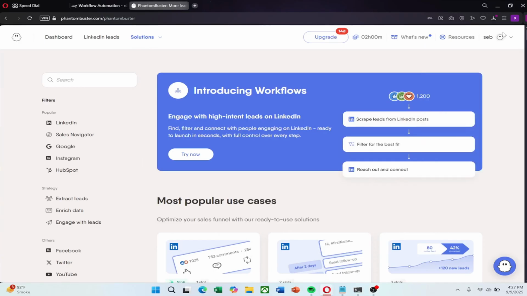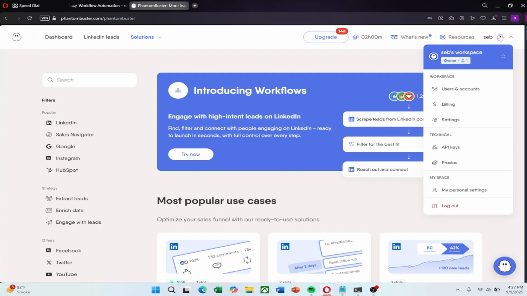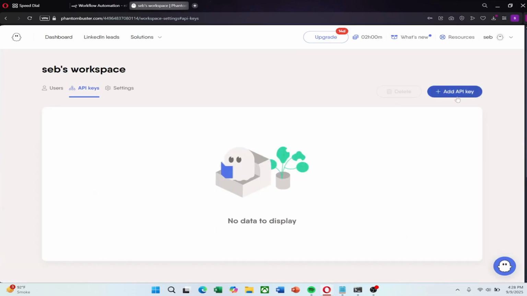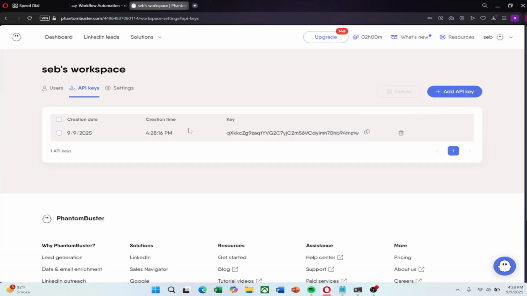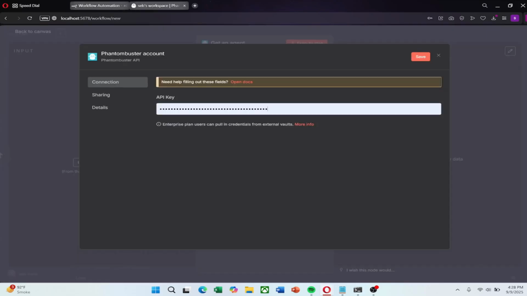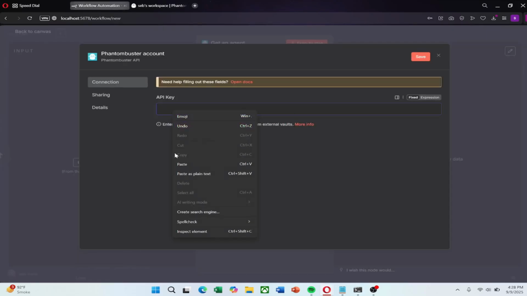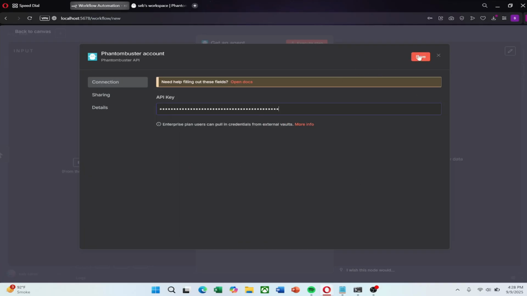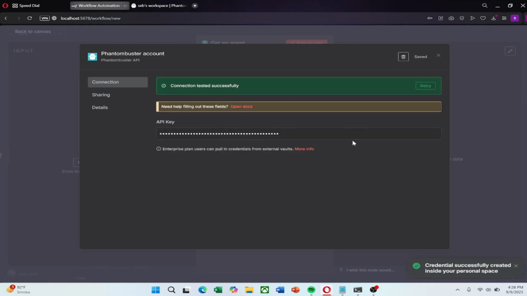Once inside, click on your profile name in the top right corner of the screen, then select API Keys from the drop-down menu. Next, click on Add API Key to generate a new key. Copy this API key and return to N8N in the credentials setup, paste the key into the API key field and save it. This completes the connection between N8N and your PhantomBuster account.